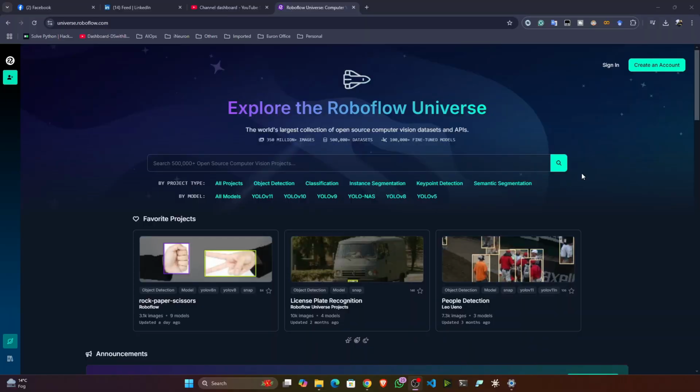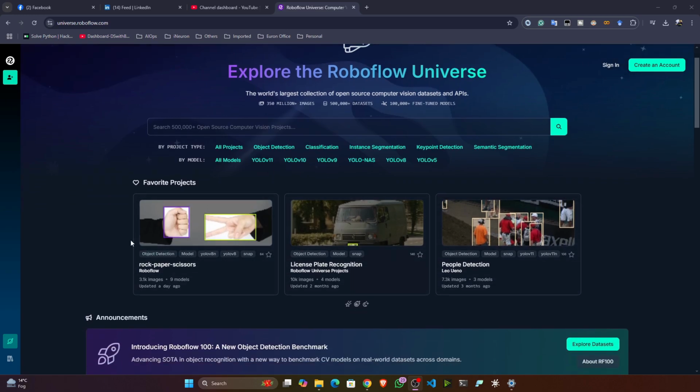Guys, if you're looking for any kinds of computer vision related data, you can check this Roboflow Universe platform. Here you will get all kinds of computer vision related data, whether it is object detection, image classification, instance segmentation, key point detection, or semantic segmentation. Even this data is already annotated, so you can download the annotation with respect to YOLO 11, YOLO 10, YOLO v9, even TensorFlow, PyTorch, all kinds of formats you can save the data.